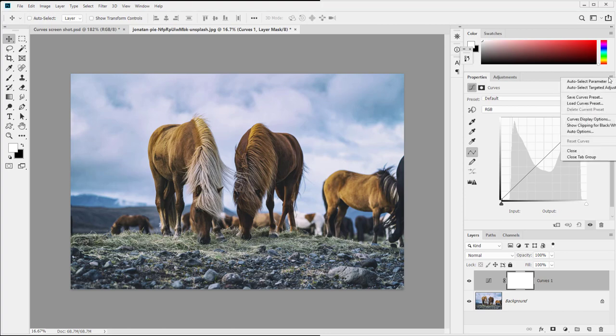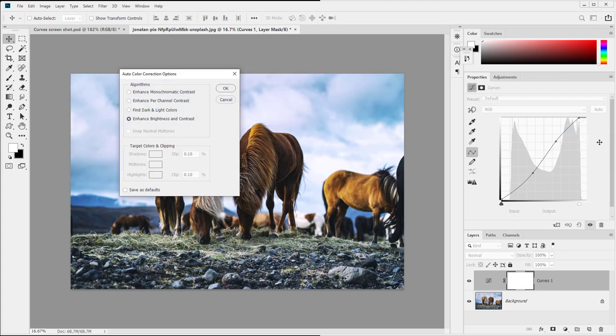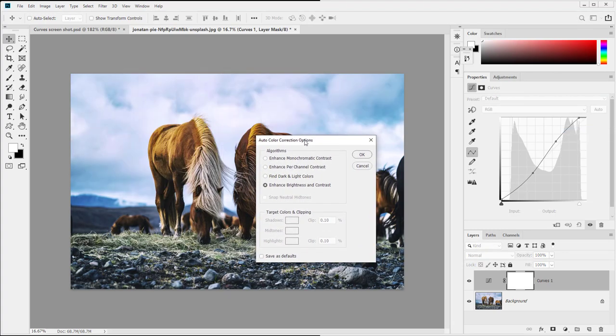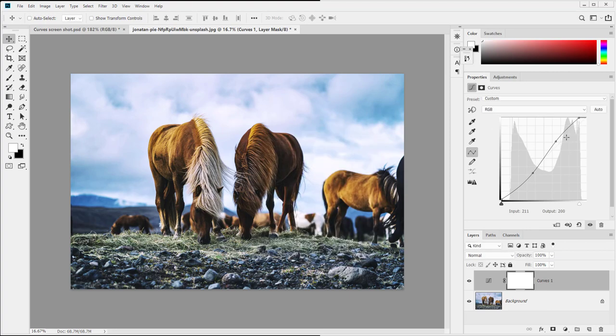And in fact, we can find that out by clicking on the flyout menu and going to the auto options. Now, auto options has a few different methods available to it: enhance monochromatic contrast, enhance per channel contrast, find dark and light colors, enhance brightness and contrast. By default, at least in this version of Photoshop, enhance brightness and contrast is the default property of this button. So just pressing OK, boom, that's what it does.